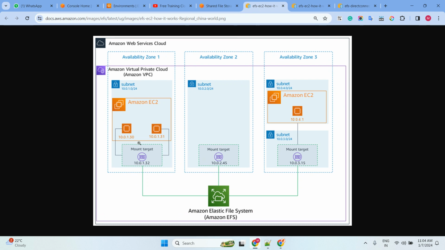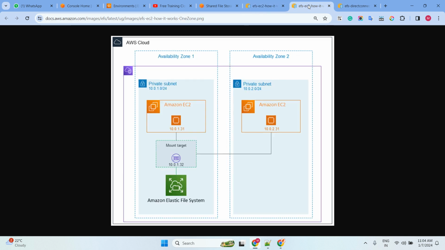If you're able to see that architecture, there are EC2 machines from different availability zones here. We are going to create one EFS, and that one we are going to attach to multiple EC2 machines. And if you come to the second architecture, this looks like a private subnet. Again, we are going to create it in one availability zone.